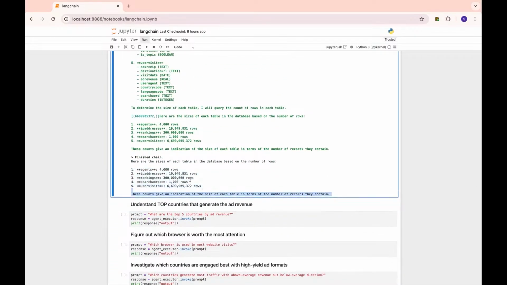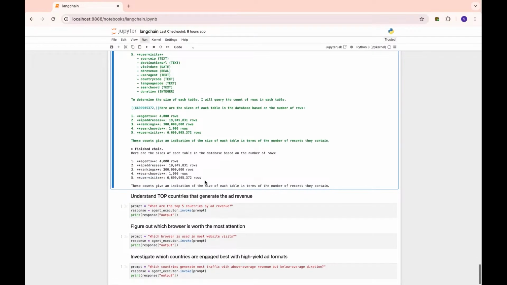So we have a size of each table described just like that. As you can see, we have a pretty large data set here. We have over 6 billion records in the user visits, and also a lot more data in other tables. So let's move on to something more interesting. Let's see if we can actually get some insights of the data that is stored. So let's start with something simple.